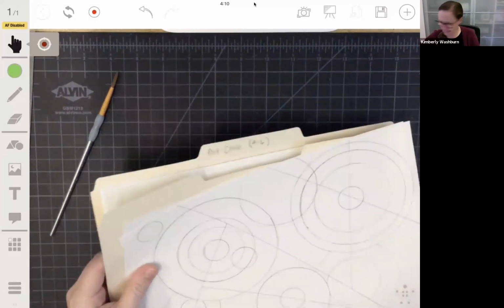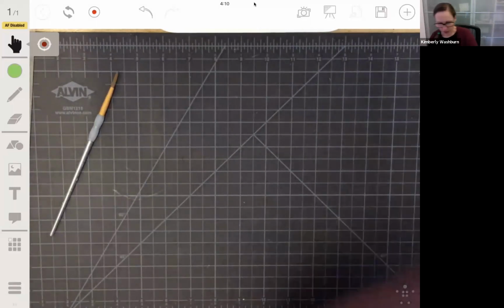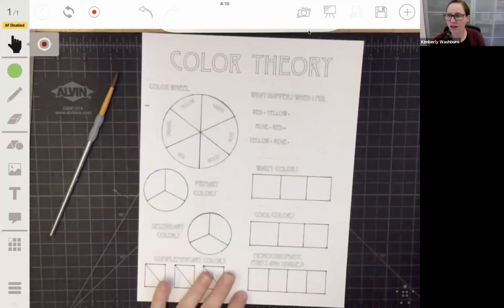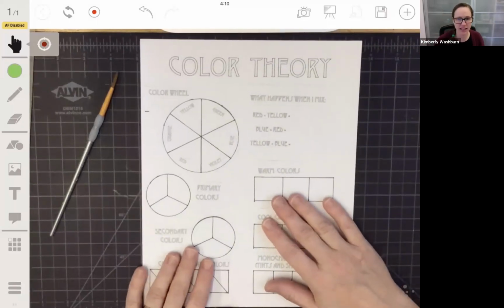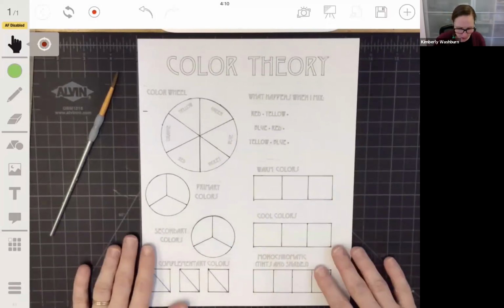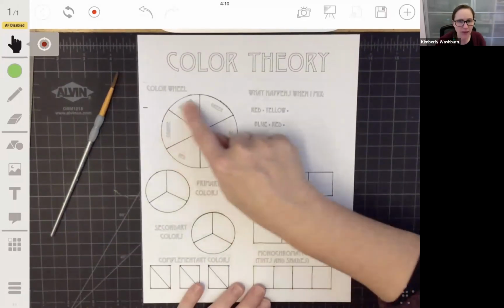There it is. I set it over to the side. One moment. Okay. So if you see that sheet or that file that I dropped into the chat box, this is just a printout of that same exact sheet. And we're going to be talking a little bit today about color theory. We're going to be learning about the color wheel.